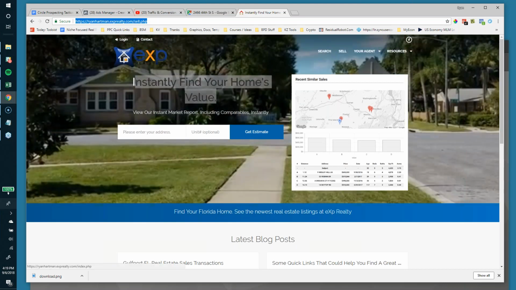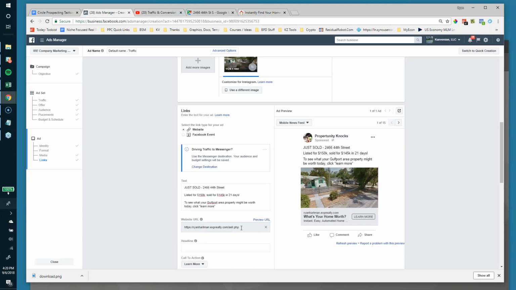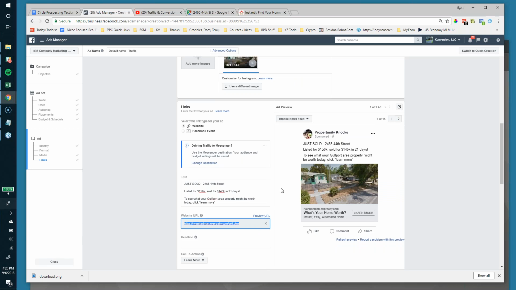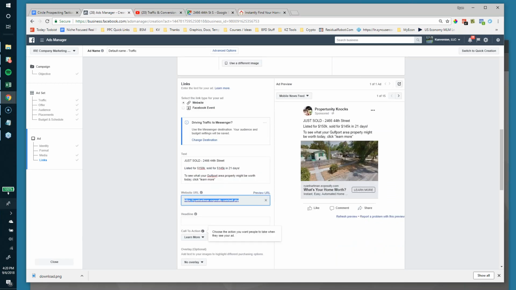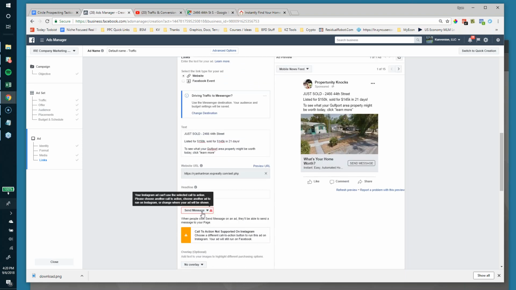So every time there's a sale, it's an opportunity for you to kind of make that offer and get people driving back through that page. So that's where I'm sending traffic, for lack of a better way. You could also do ads where you just have them message your page. Right here, you can click send message and they can just message you to find out what their house is worth.